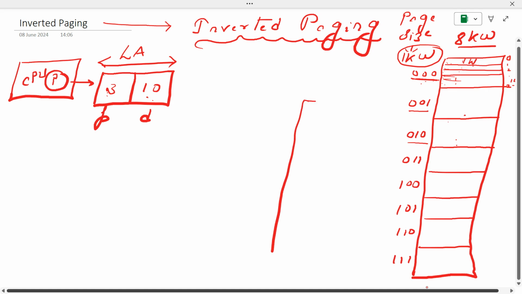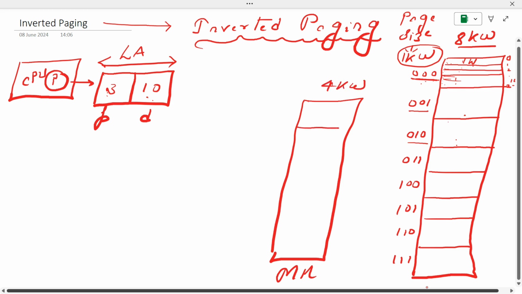into the main memory in the form of frames. This is the main memory, and let's say it is 4 kilowords only. So here also paging is applied, and there are 4 pages that are brought from the virtual memory to the main memory, and each frame has a particular frame number. Let's say P1 is brought here, P3 is brought here, P4 is brought here, and P7 is brought here. So out of these 8 pages, 4 pages are present in this main memory.